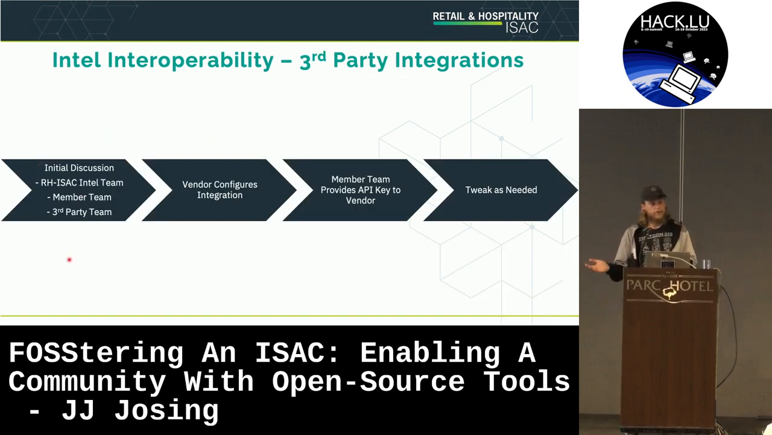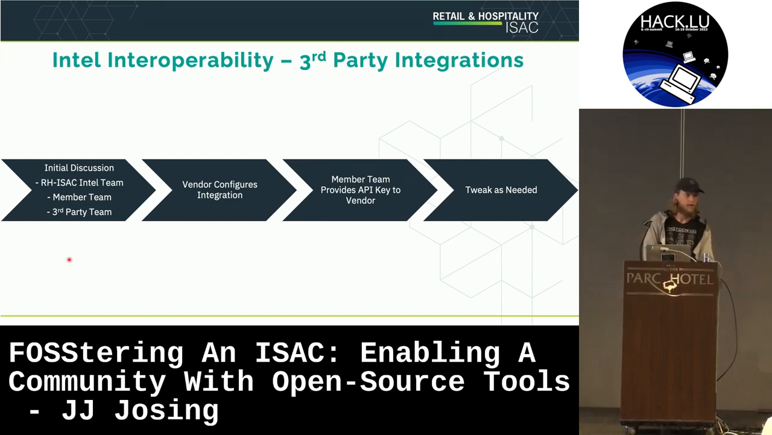Sometimes we also have members that use an MDR or an MSSP. They want to integrate their tool with our Intel. But since that tool is being managed by a third party, we have a separate process laid out, which involves an initial discussion with our Intel team, the member team, and that third party team. The vendor is the one that configures the integration on their end, and we just ask our member team to provide them the credentials, something that is credentialed under their domain, and then tweak it as needed and get going.